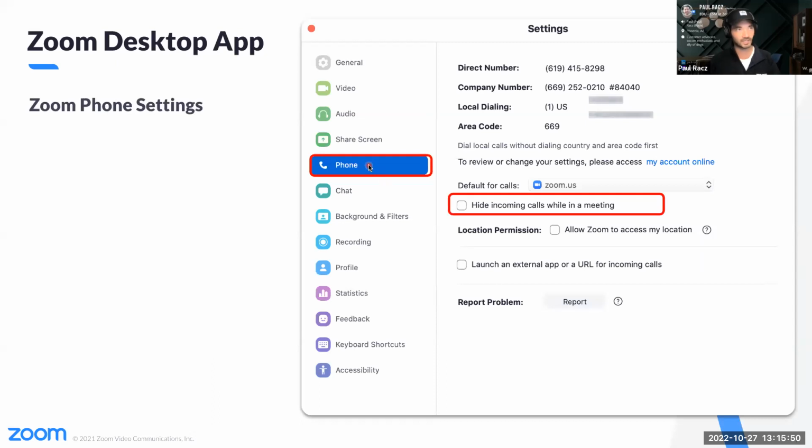Next is the phone tab. So this will include your direct phone number at the top. The default for calls will be the Zoom desktop client. So just make sure that you don't change that. Otherwise, you may not be able to make or receive phone calls.